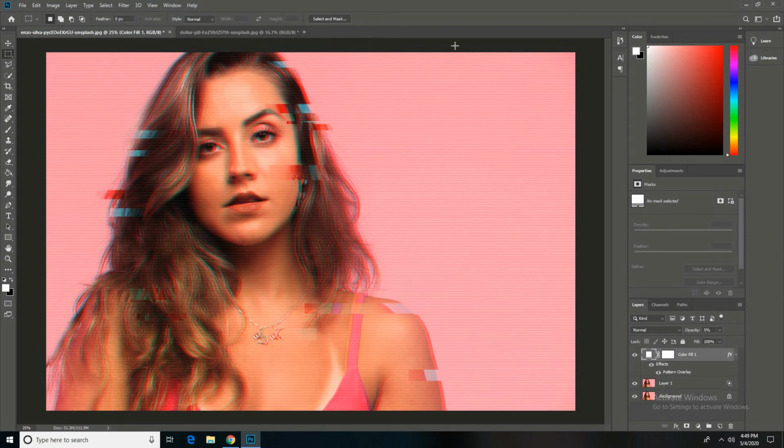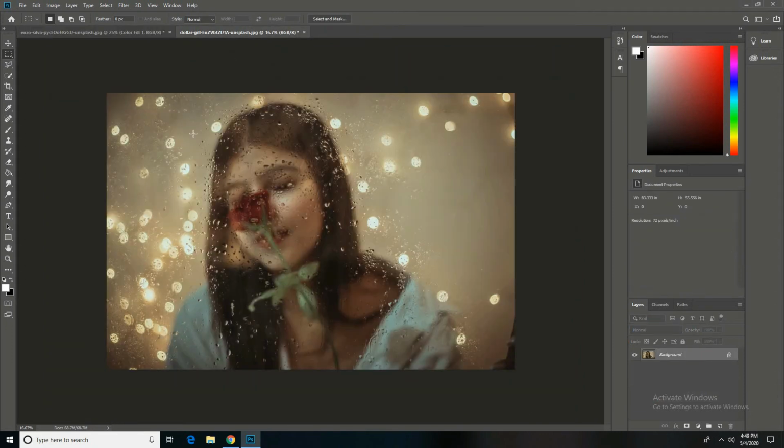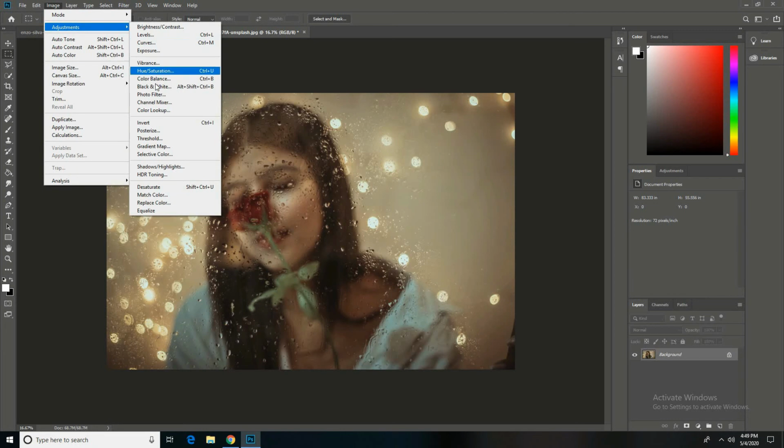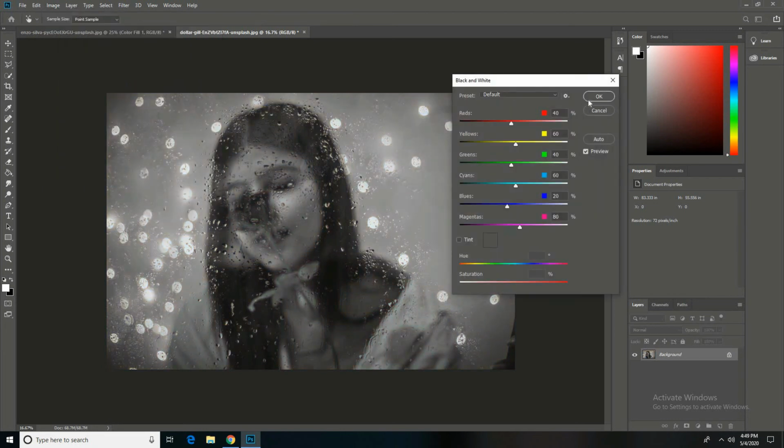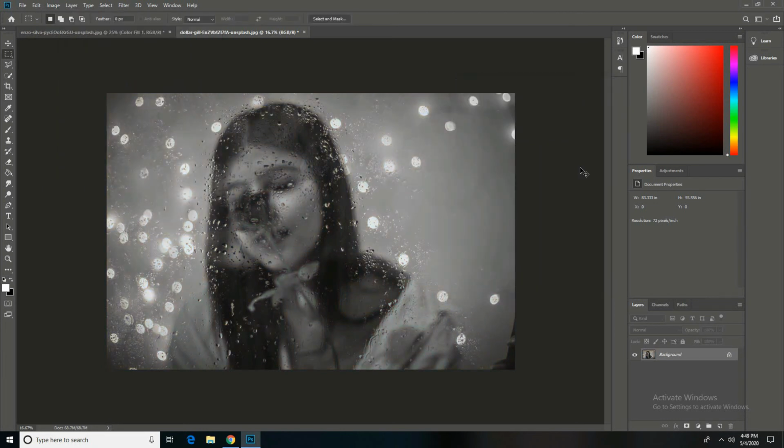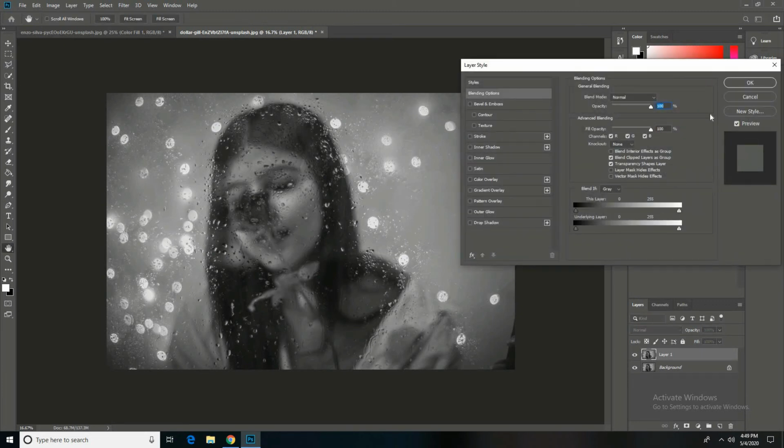So this is how you can make colorful glitch effects. And if you want to make black and white glitch effects, then see this one. Go to image, adjustment and press black and white. After making the black and white, create a copy by Ctrl+J and again follow the same process.